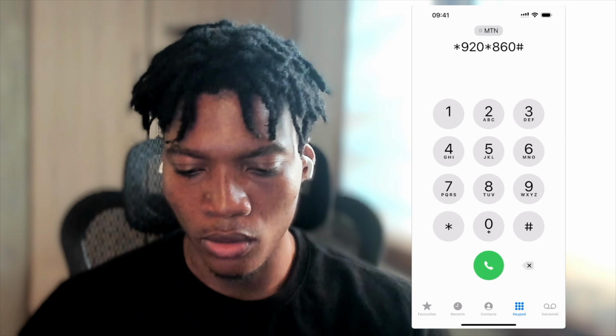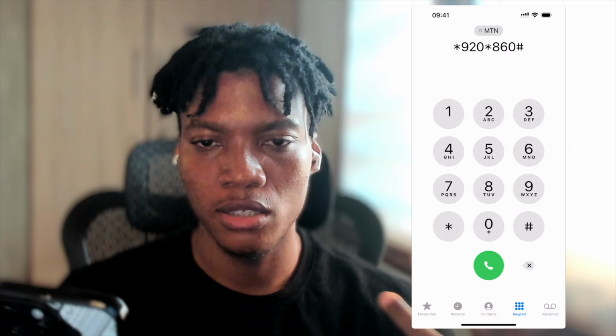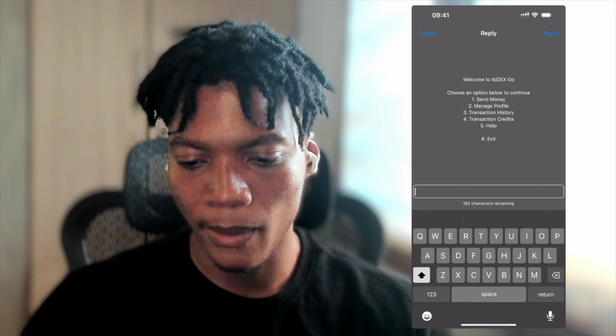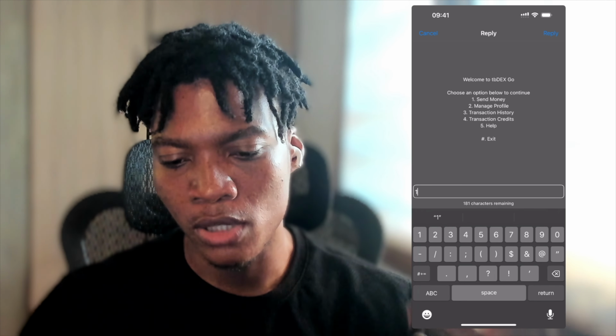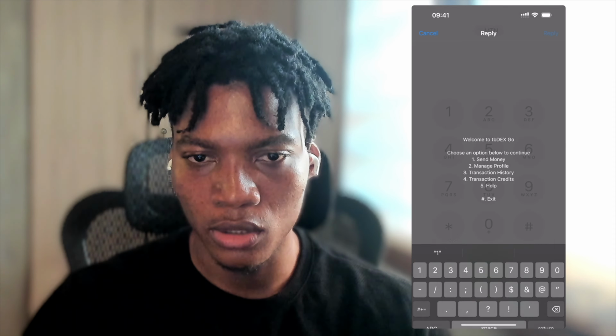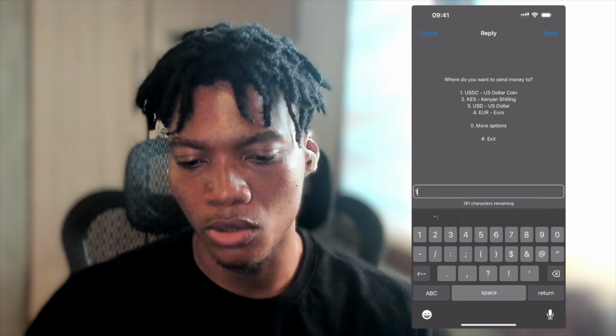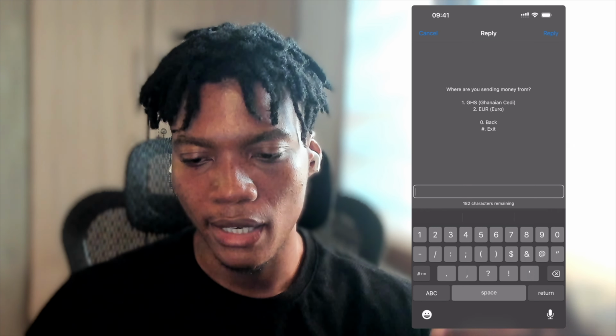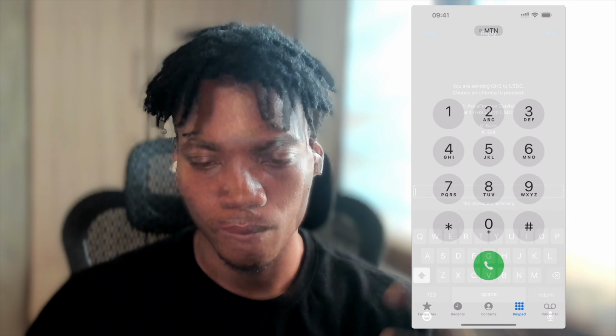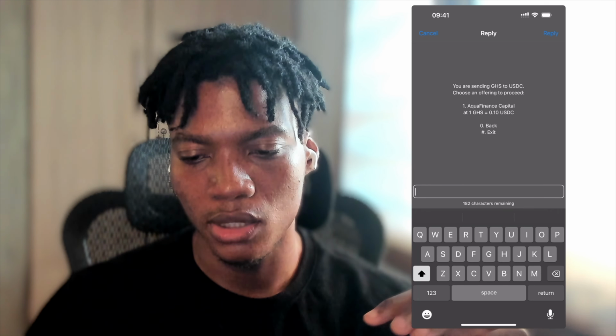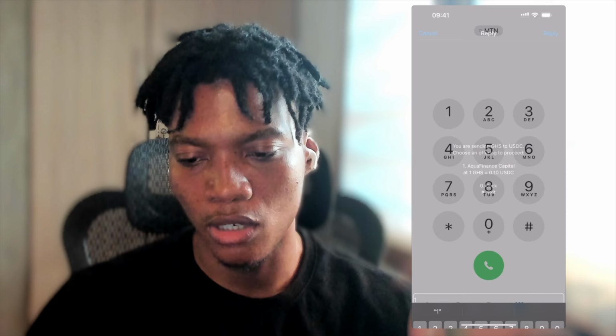I'm going to dial the hash code 920*860 hash. This pulls up the tbDEX Go app and I can follow the prompts to make payments. I'm going to choose one, send money. Where do I want to send money to? USDC. What currency do I have? I have Ghanaian cedis. I'm choosing sending Ghanaian cedis to USDC. I choose a matching offering. So Aqua Finance is fine.